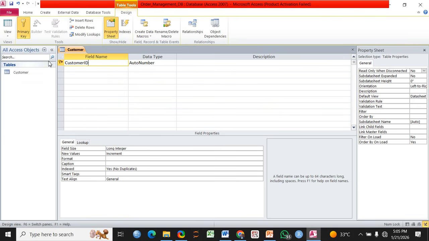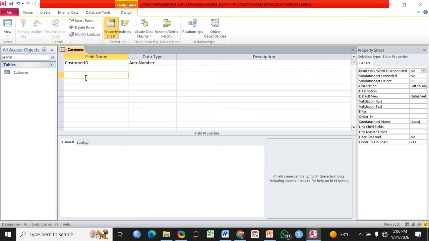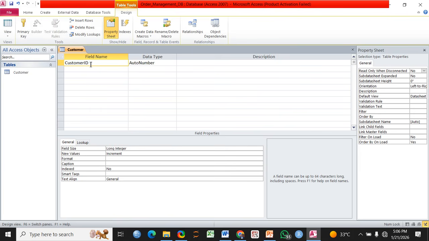If I don't want it to be the primary key, you see my mouse here, you will see where they wrote Primary Key. I can click there, and when I click there, it is no longer the primary key. But to make it a primary key, put your cursor on the particular field you want to make primary key, and click Primary Key. It becomes the primary key. And we said it's going to be AutoNumber.